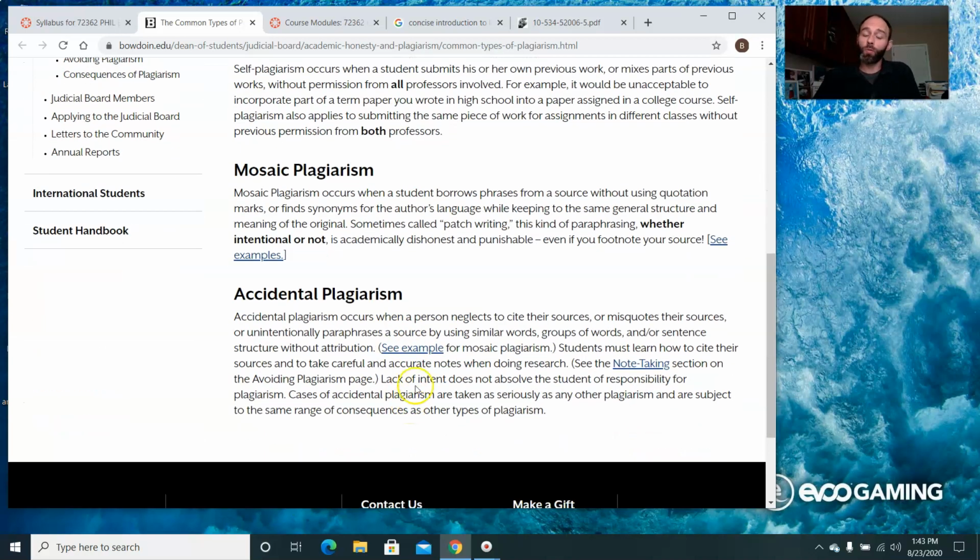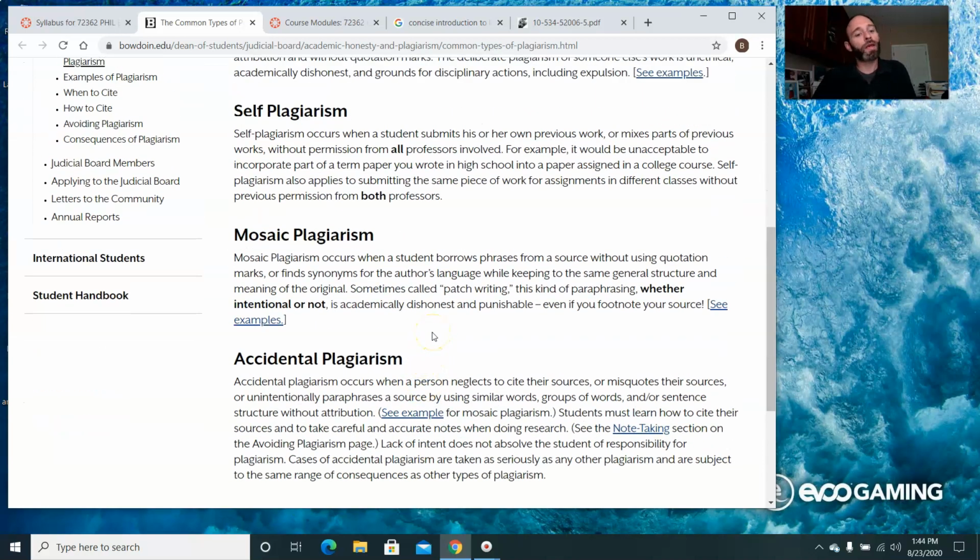Now, the one I really want to go over here is what's called mosaic plagiarism, because it's becoming more and more common. Mosaic plagiarism occurs when a student borrows phrases from a source without using quotation marks, or finds synonyms for the author's language while keeping to the same general structure and meaning of the original. Sometimes called patch writing, this kind of paraphrasing, whether intentional or not, is academically dishonest and punishable, even if you footnote your source. So this happens many different ways.